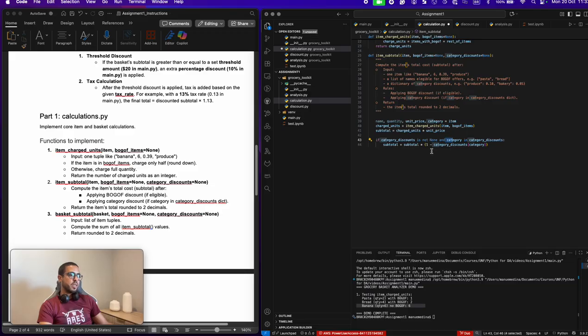How are we going to calculate the subtotal? The subtotal will be the subtotal that we have times 1 minus the discount. Okay, if our subtotal was, I don't know, $100 and our discount is 10%, we want 100 times 1 minus 0.1, which will give us 0.9, and if we multiply 100 times 0.9, it will give us 90. So we decrease the 10% from our subtotal.